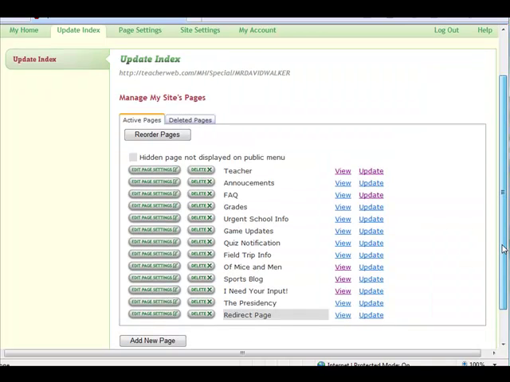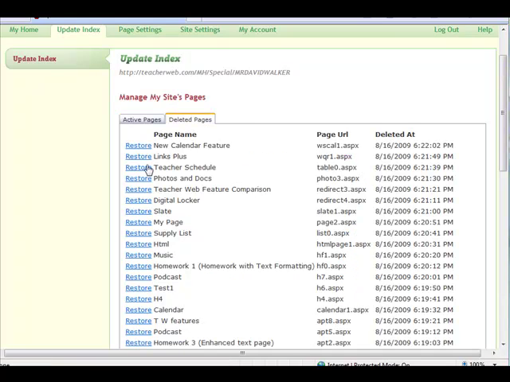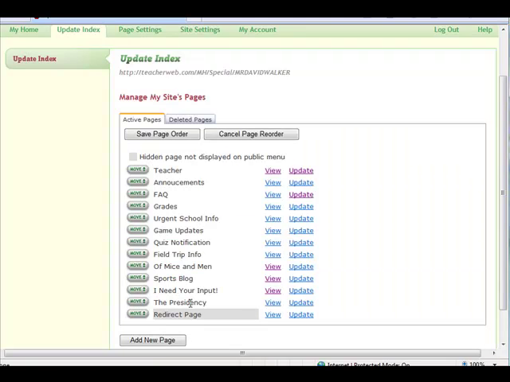Also in this section, you may delete any page or add more pages. Deleted pages may be restored. You may also reorder your pages as they appear in your menu. Just drag the Move button to reorder, then click Save Page Order.